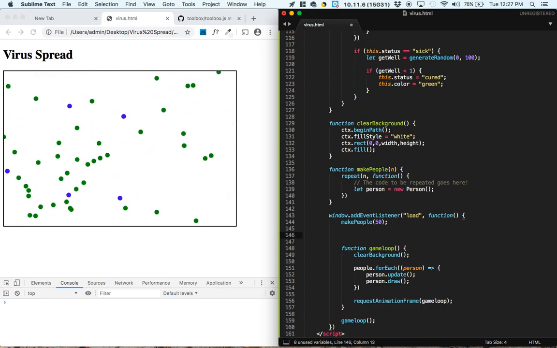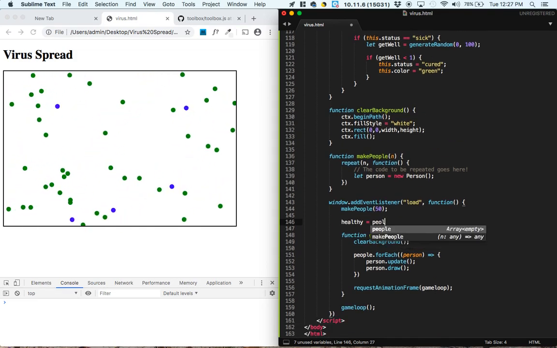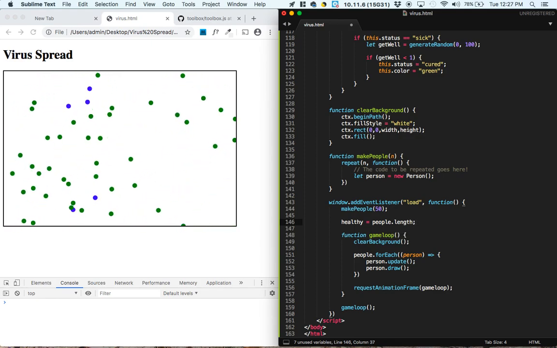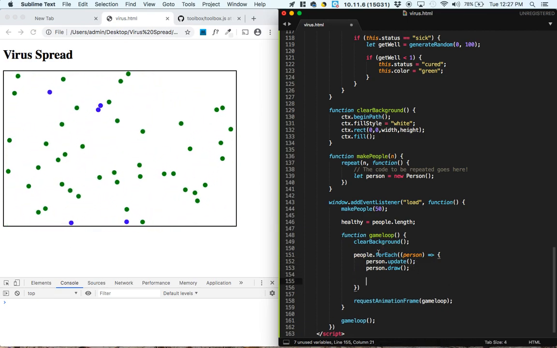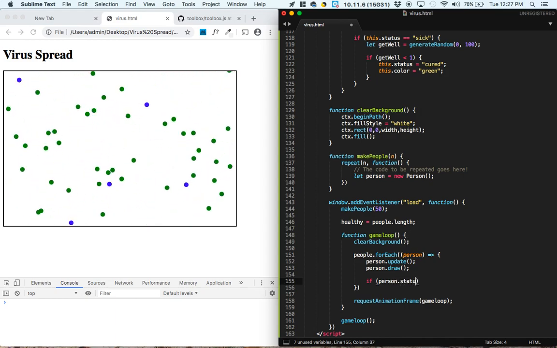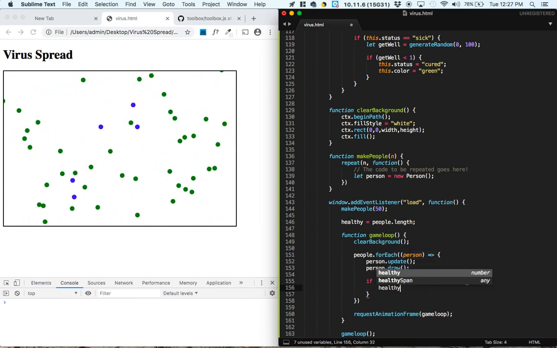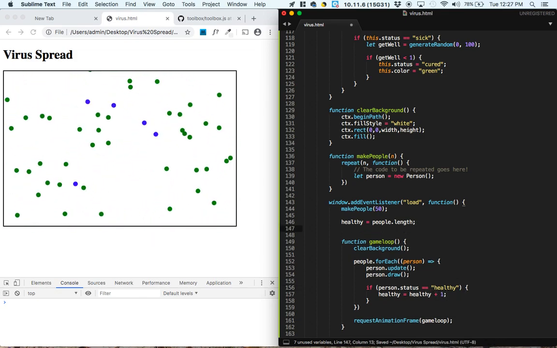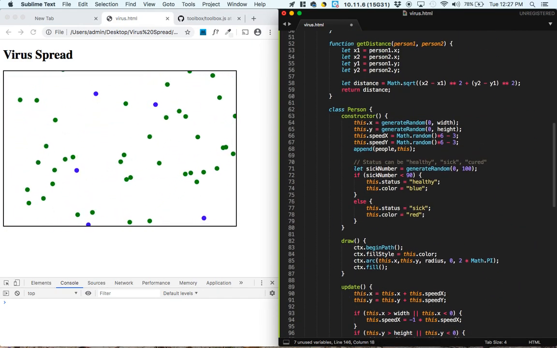So in order to do that, we'll say healthy is equal to the total people list dot length. And then in order to get the values for the other ones, for each person, we'll go into that for each loop and we'll say if person dot status is equal to healthy, then healthy equals healthy plus 1. So I guess what we need to do here is say, oh sorry, this isn't healthy here, this is the total people list. So I think total is what we called it up here.